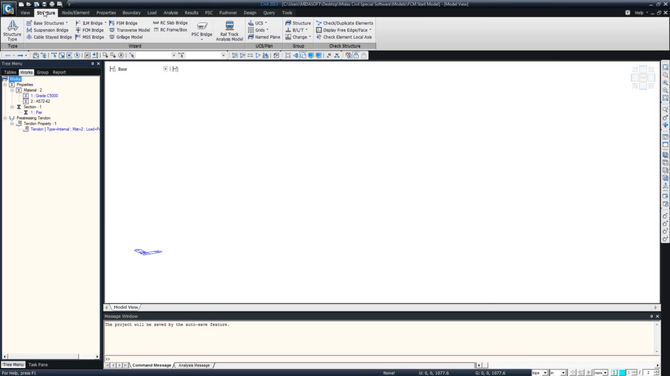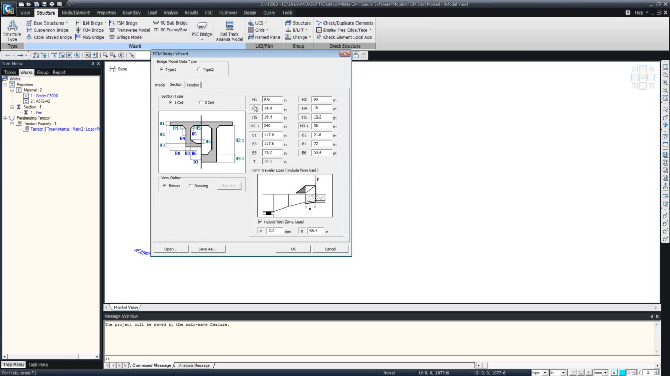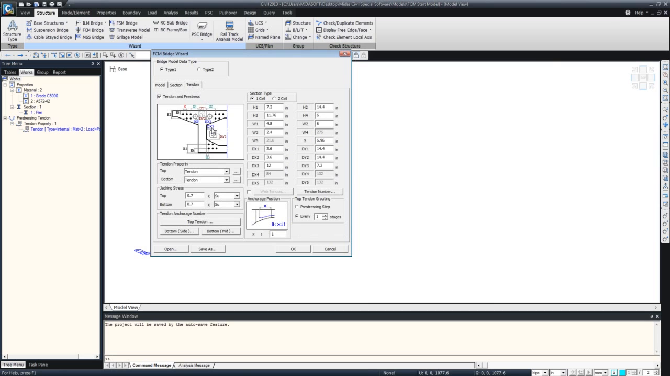Now I'm gonna go to structure and I'll go to the balanced cantilever bridge Wizard, and this is how it looks like once again. So I can define the number of stages, the number of piers, stage duration, the method of casting, and then I'm going to go to the section tab. I'll define the section dimensions, and I'll go to the tendon tab, and once I click on OK, MIDAS Civil will automatically generate the bridge model for me.